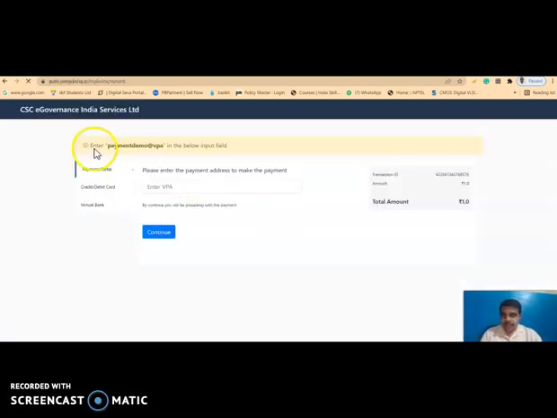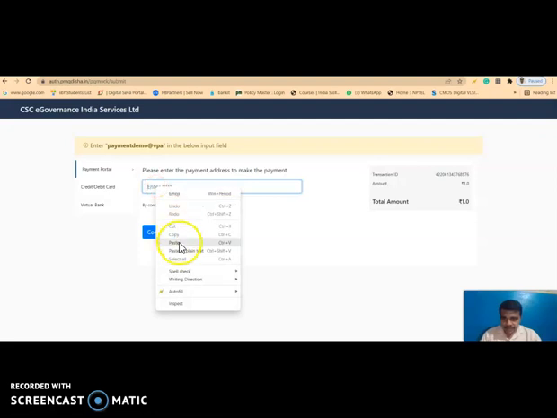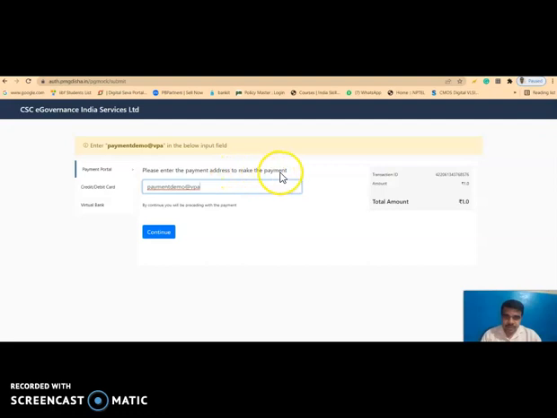Here it is given: enter paymentdemo at the rate of VPA in the below input field. So we need to select this, copy it and paste it here. Payment mode: please enter the payment address to make the payment, credit or debit card. So we enter paymentdemo at the rate of VPA, virtual bank. By continuing, you will proceed with the payment. This is the transaction ID, this is the amount and this is the total amount. We need to continue.